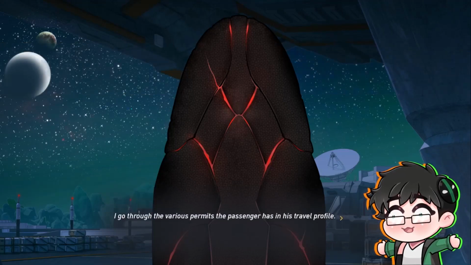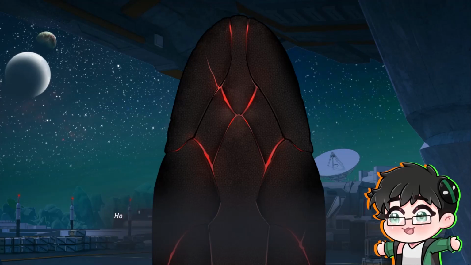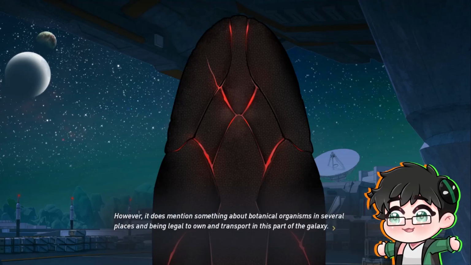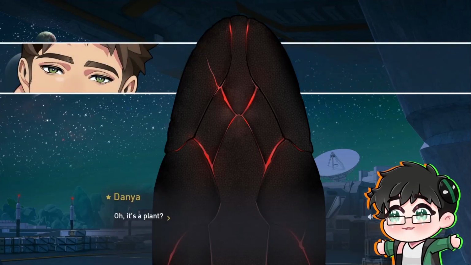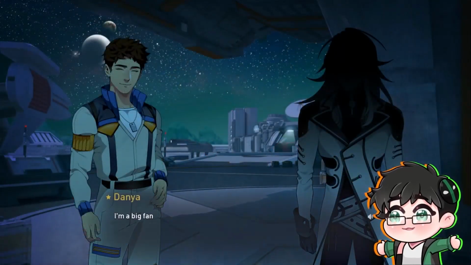I go through the various permits the passenger has in his travel profile. The crate's permit is none of the ones I'm used to seeing, and the small print is difficult to read. However, it does mention something about botanical organisms in several places and being legal to own and transport in this part of the galaxy. Oh, it's a plant? Alright, that's safe enough.